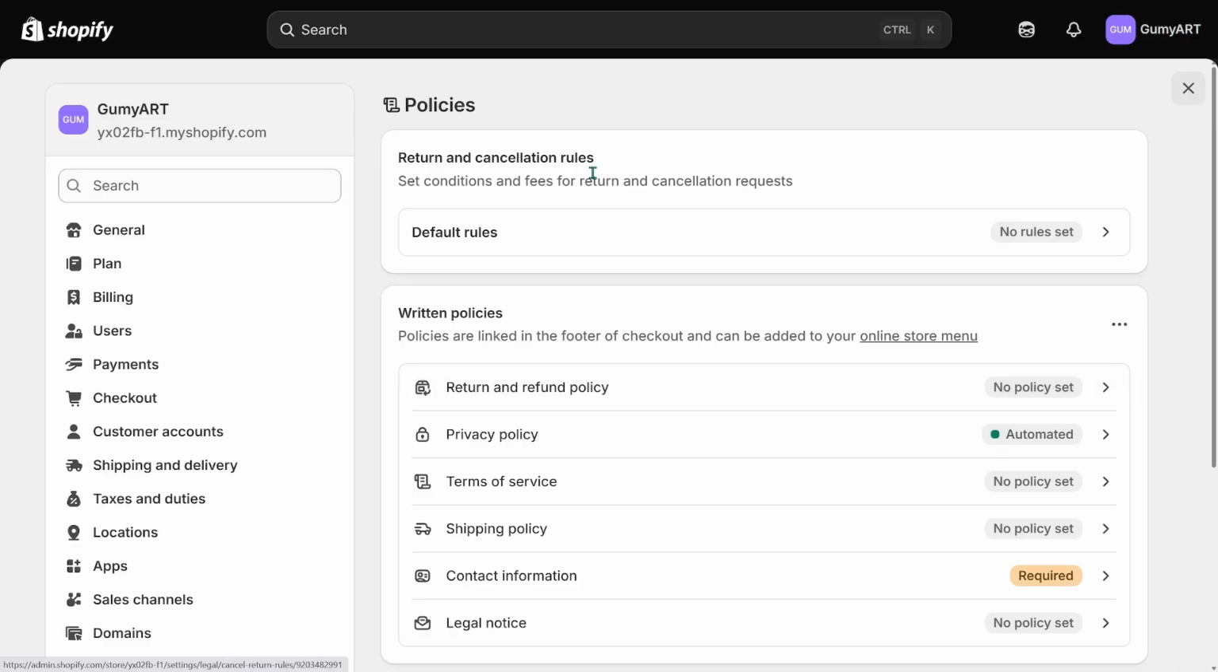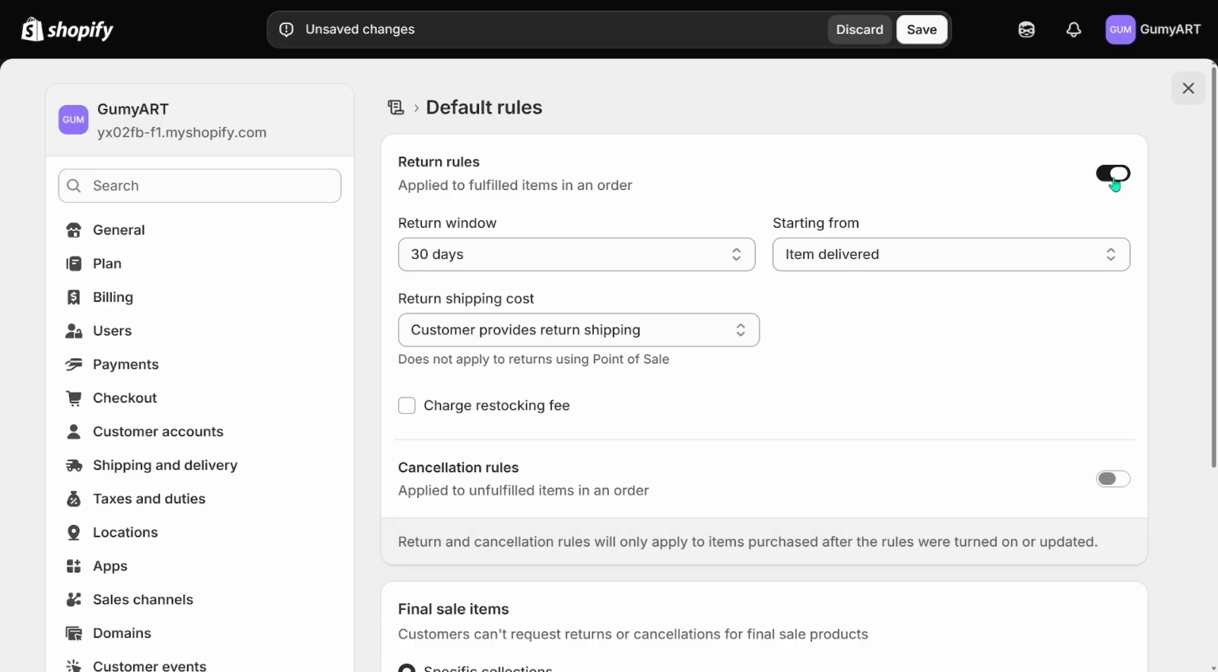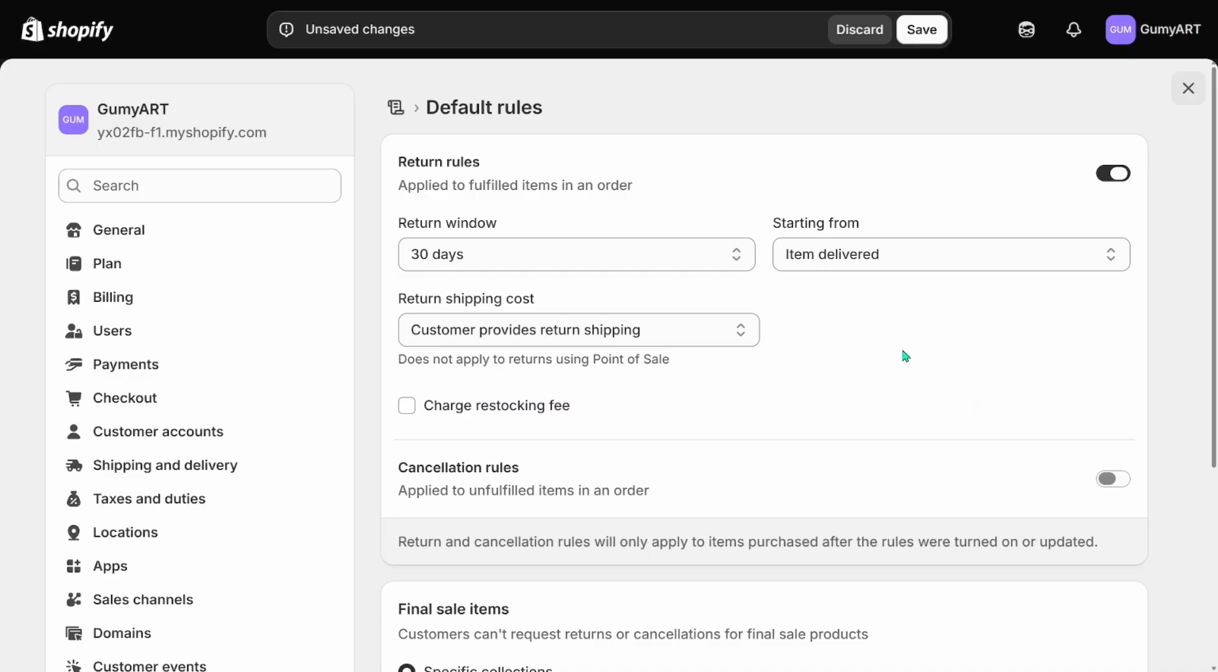But before that, you would need to set some rules, okay? So as you can see here, we have default rules. Just click on it. So you can go ahead and add in return rules, enable it, maybe a 30 day return window starting from item delivered, and return shipping cost: customer provides return shipping, or free return shipping, or flat rate return shipping. Just set it up however you want, okay?